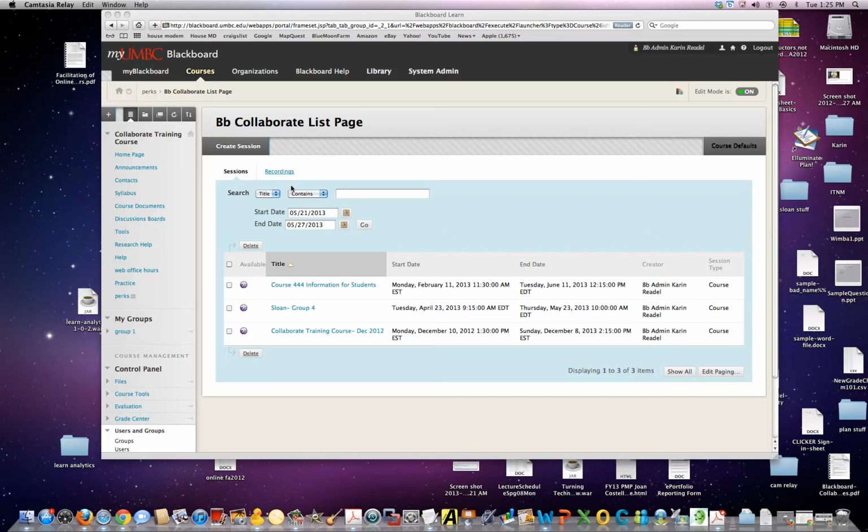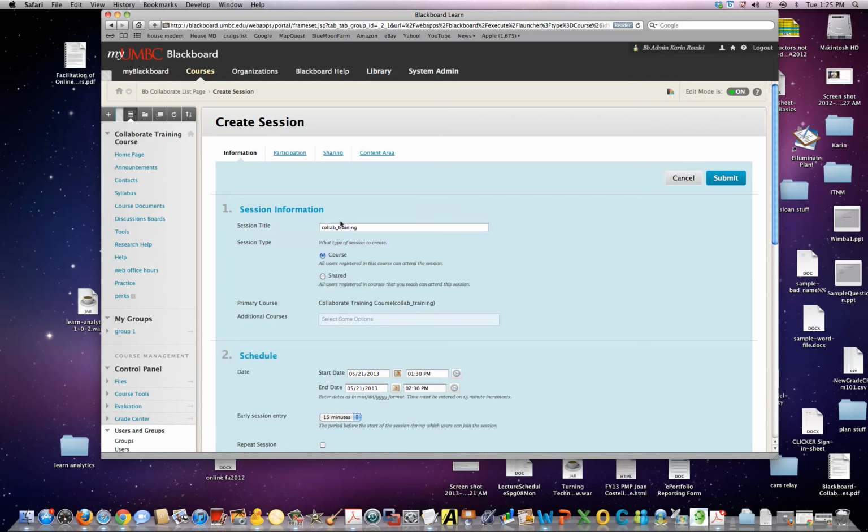Okay, so I've clicked on the Perks button, and then under Tools, I clicked on Collaborate. So here it is. I'm going to create a session. So I'm going to click on this button. And by default, it always names the session with basically the ID of the course you're in. So I'm going to give this session a different name, and I'm just going to call it Perks Chemistry.